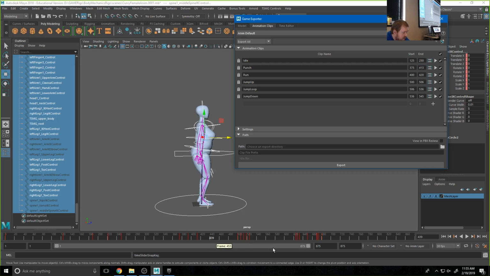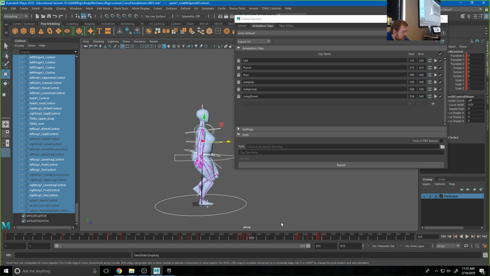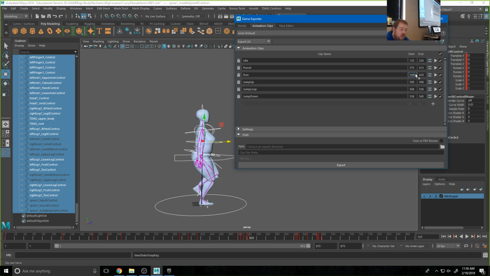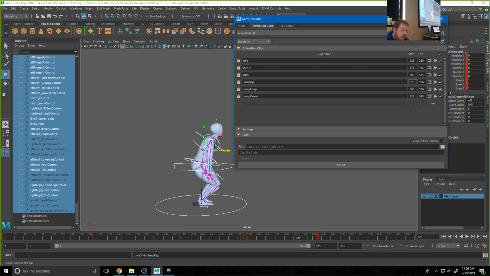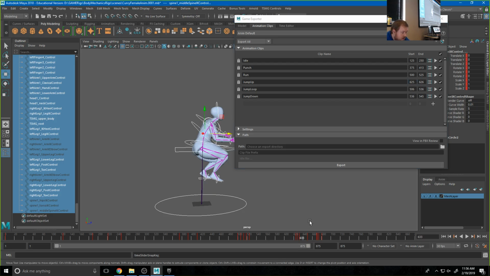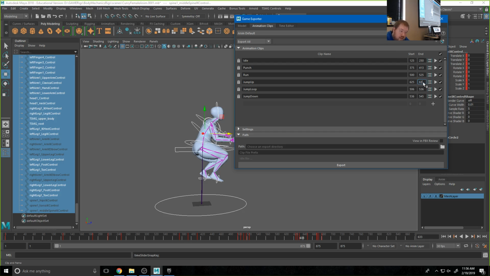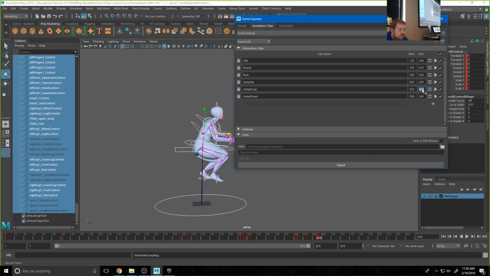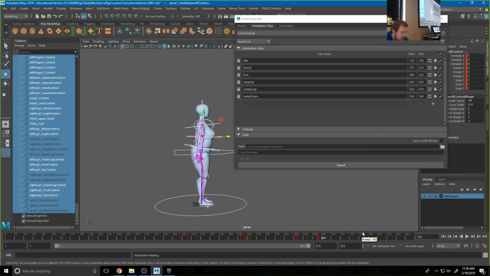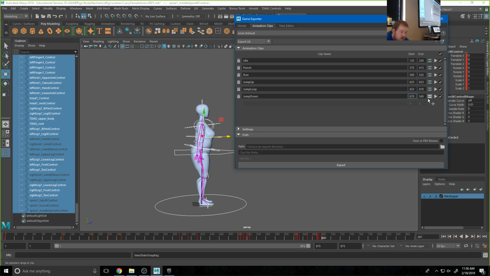And 500 to 525 is my new run cycle. My jump up is 625 to 633. My jump idle would be 633 to 670. And then my jump down is 670 to 681. Okay.